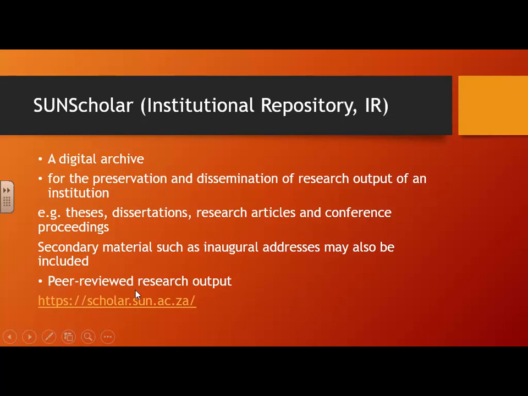So firstly, I said I wanted to concentrate on the institutional repository. Now, an institutional repository, or we call it IR for short, is basically a digital archive for the preservation and dissemination of research output of a specific institution, in this case Stellenbosch. The output we're talking about is peer-reviewed output. It's usually in the forms of theses and dissertations, but also contains research articles, conference proceedings, and secondary material such as inaugural addresses is also included in our case.